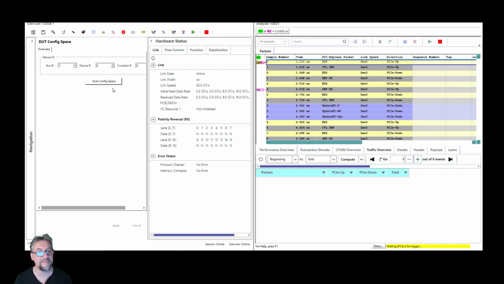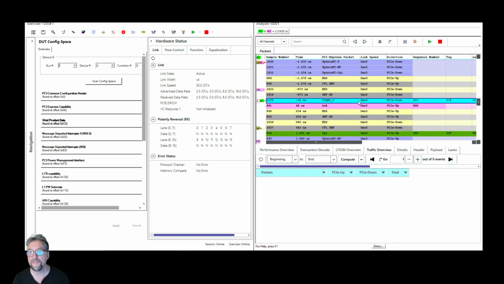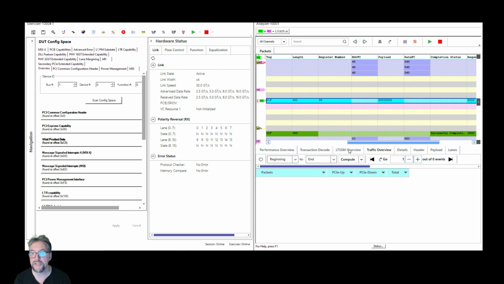So this will scan a device, an endpoint device. Let's click it, and close the hardware. So we've done that. It's scanned the space. And of course, we've got a config and then a completion has come through.